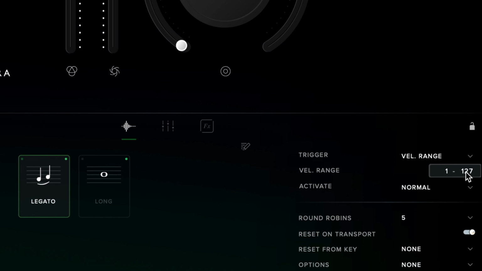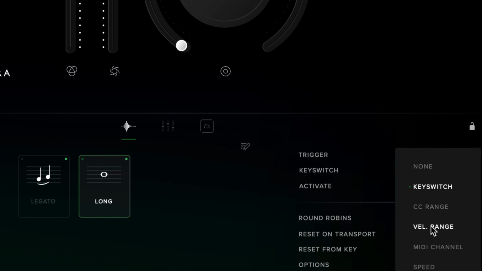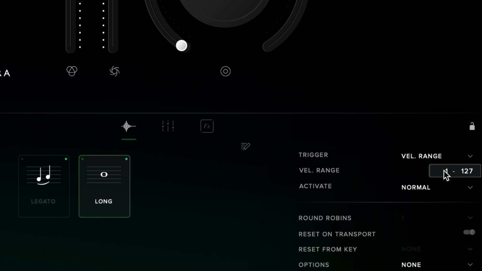Now because the portamento for the strings is triggered by the lower velocity, I'm going to make sure that the legato is using a low velocity level here. So we're going to use 1 to 60. Next up in the longs, we need to also select velocity range, and because we've used 1 to 60, we're going to use 61 to 127, which is the top range here.